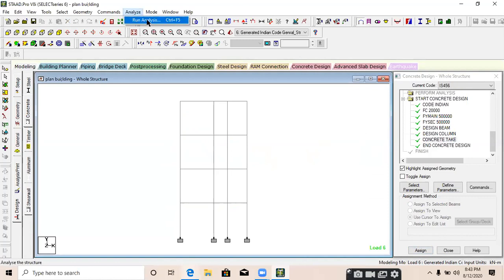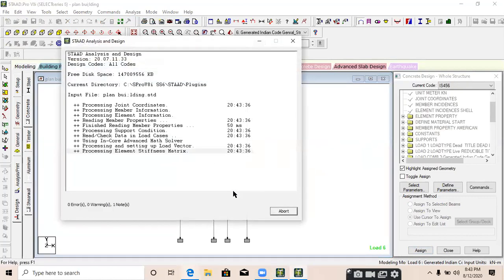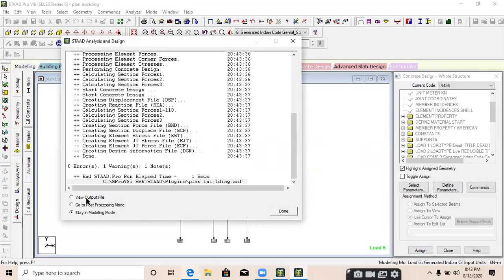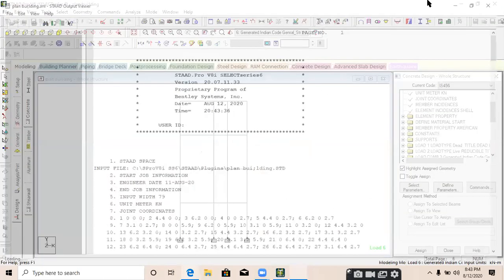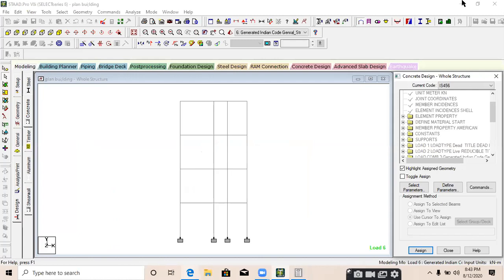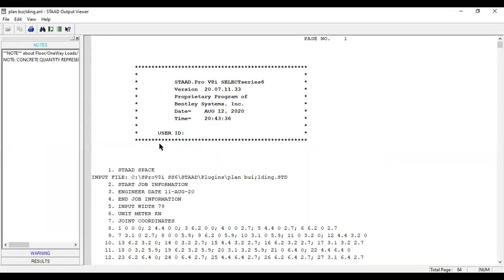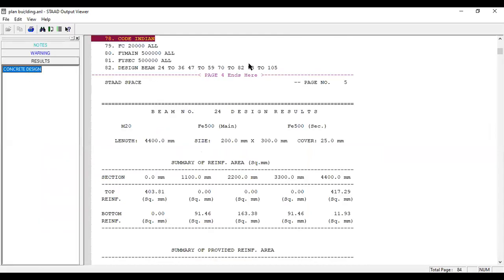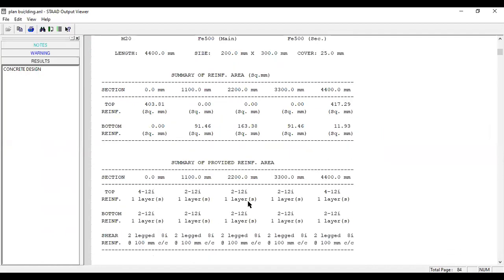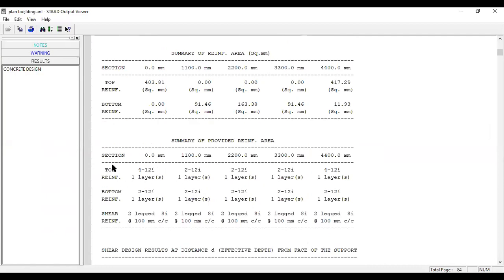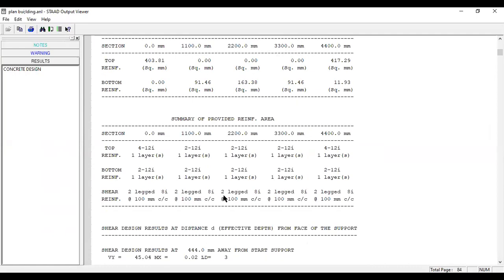Now go to analyze and run analysis. Save. Go to the view output file and done. You will get this file in output. Go to results and concrete design. It will show you all concrete design results. In next lecture, I'll explain this file, how we can read this file, where to provide a top reinforcement, what are the amount of bottom reinforcement and shear reinforcement. In next lecture, we will cover all these things.